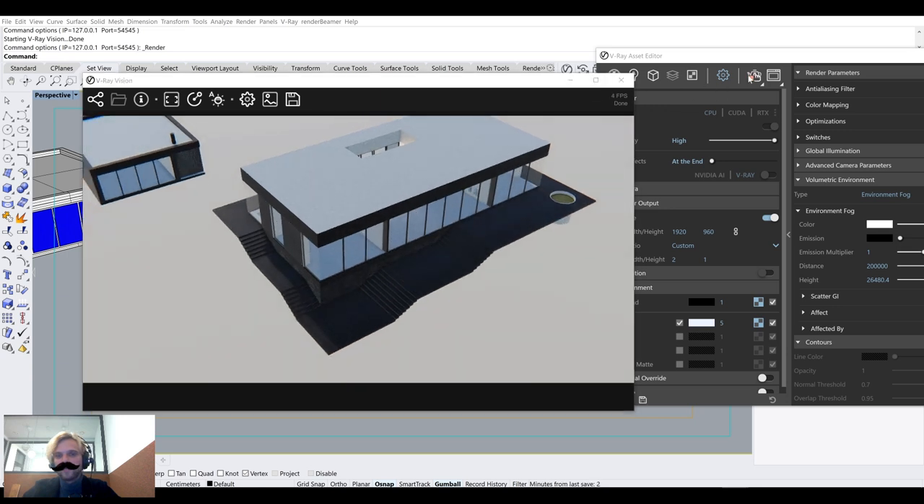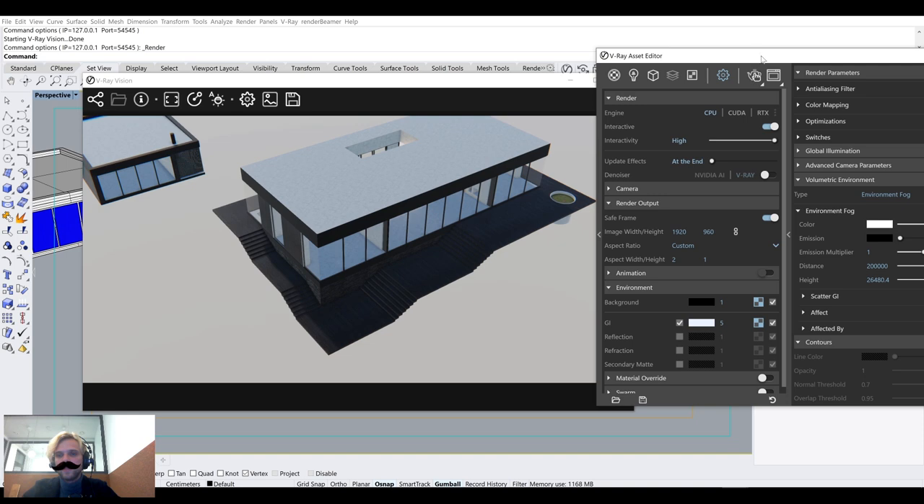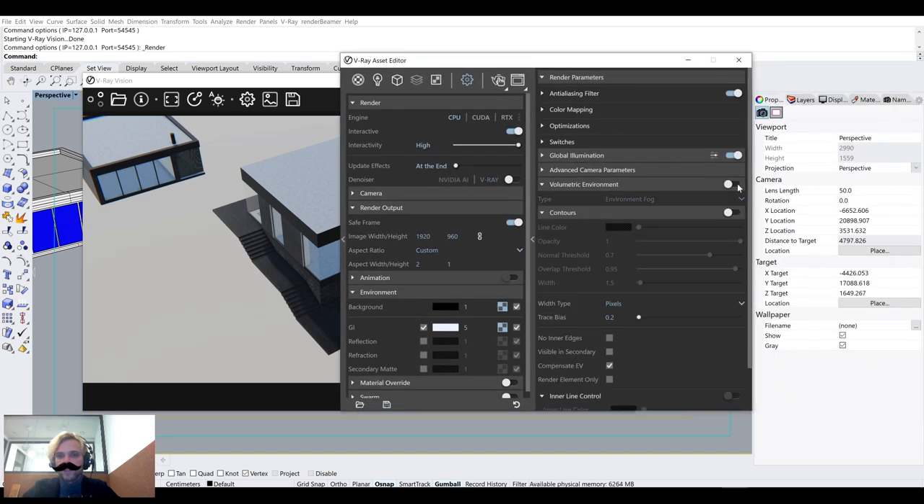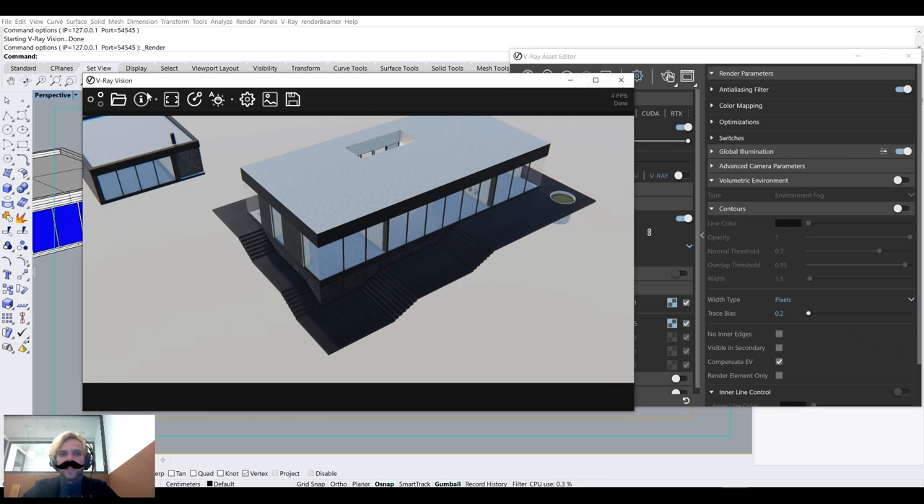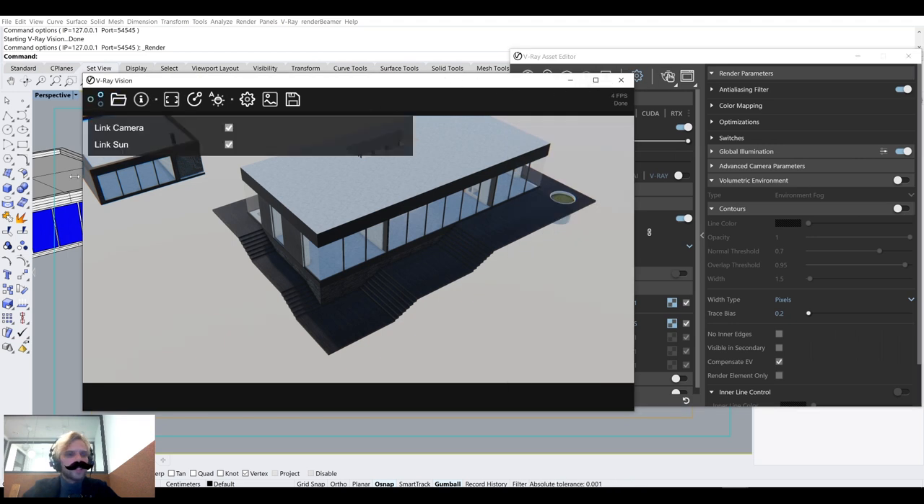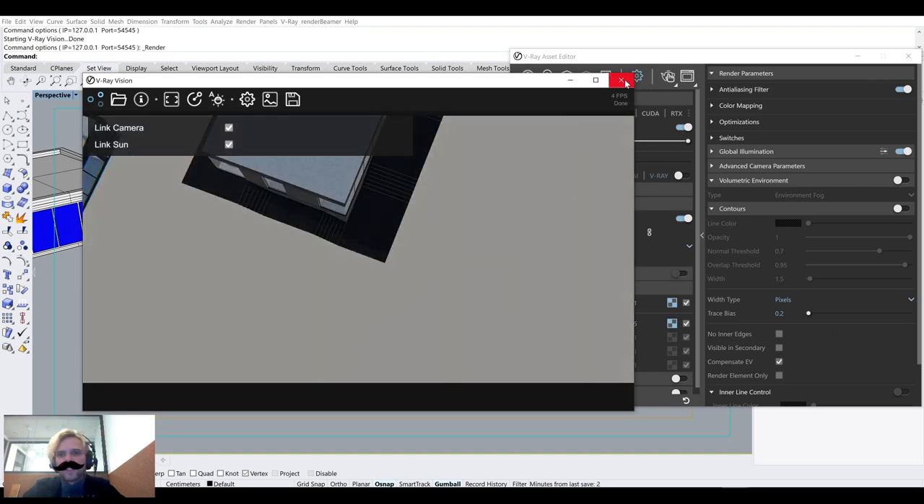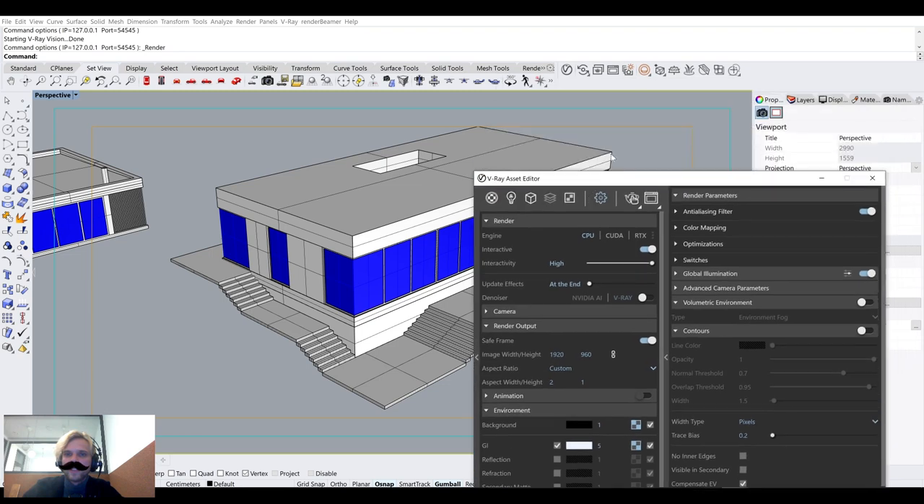Okay. Let's stop the preview here. Let me turn off volumetric environment altogether. And let's try. Can I just link it here? No, I can't, huh? I actually need to, okay. Do that and click that.